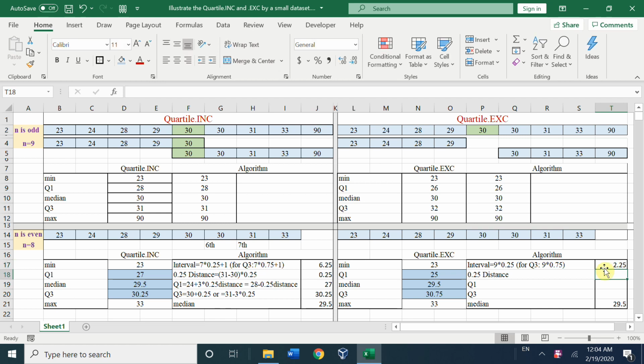0.25 equals 2.25. That means Q1 happens between the second number and the third number. From the second number, plus a quarter distance. From the third, you need minus 0.75, so 3/4 distance. What's the distance? This distance is 28 minus 24 times a quarter. So 28 minus 24 is 4. 4 times 0.25 is 1.